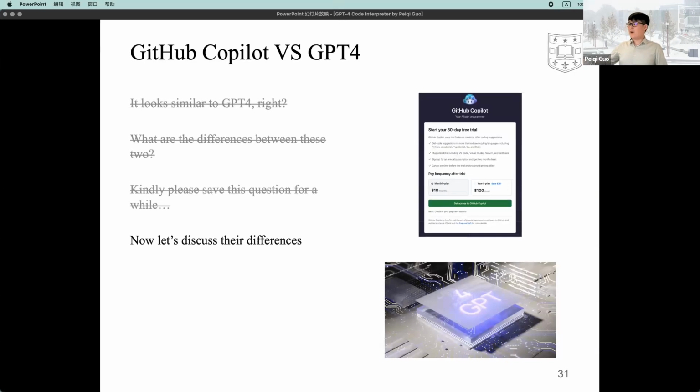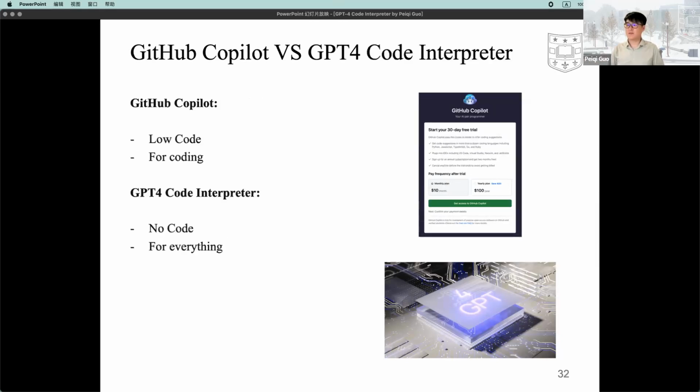Well, we have seen all of this information and we have played with Copilot and GPT-4, and I guess now is a good time to think about the differences between Copilot and GPT-4. Well, I'll go as simple as possible. Based on my observation and understanding, Copilot is more like a low-code assistant. Well, the GPT-4 Code Interpreter is actually a no-code assistant.